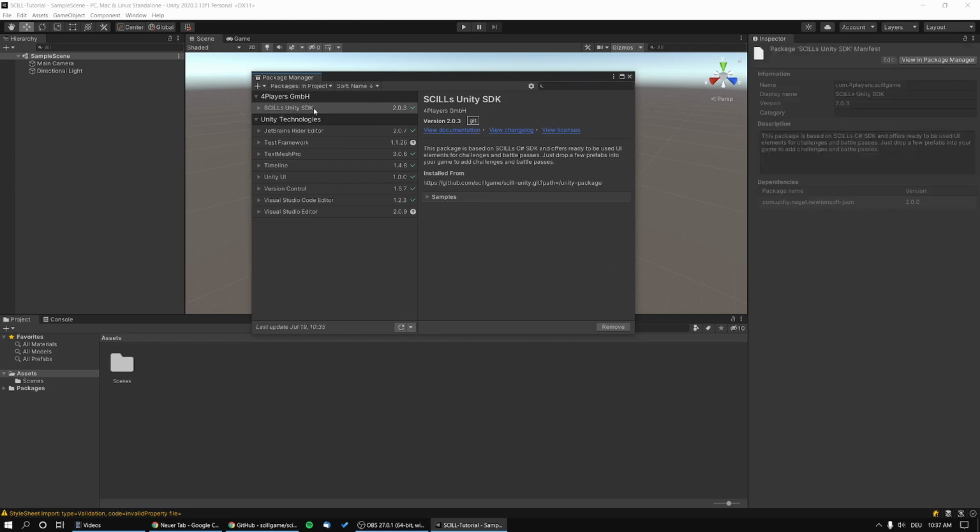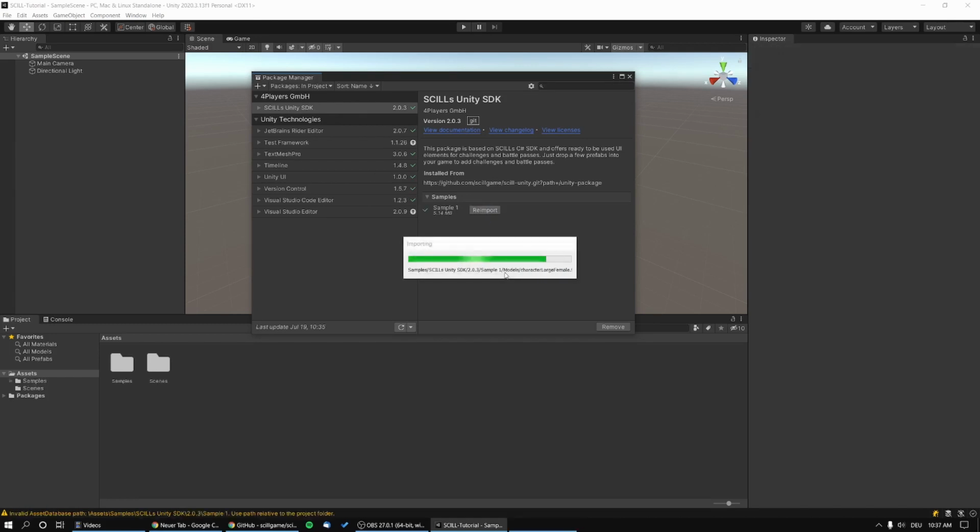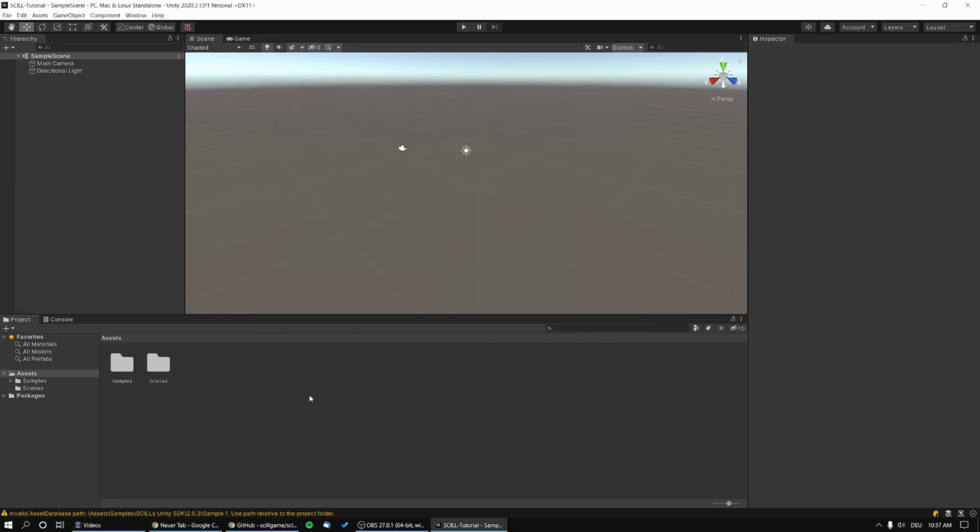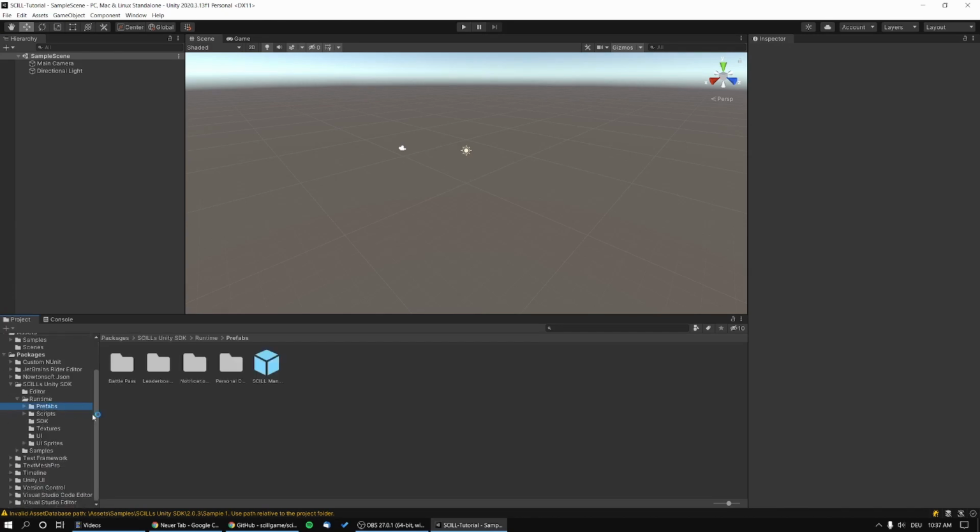Okay, but now we've added the SDK. Let's also import the samples. And there we go. Great. So now it's accessible here in the packages. Let's take a look at it. So basically under Runtime and then Prefabs, you find a lot of necessary base prefabs that have been created to make it easier for you to integrate SCILL into your project.